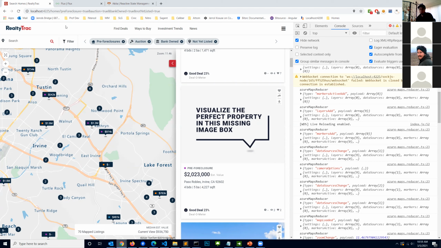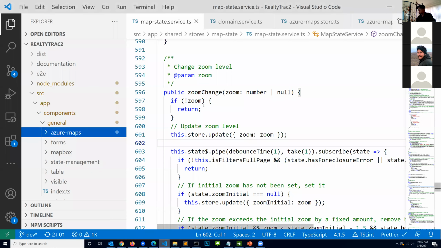Let's say the client comes to me and says, Gerald, we're going to create a new page with a new map. If you have good separation of concerns, I can take this map component, drop it in another location, and then build a new store, API call, or whatever. And I've kept my separation of concerns pretty well. To that end, let me show you a component level store.